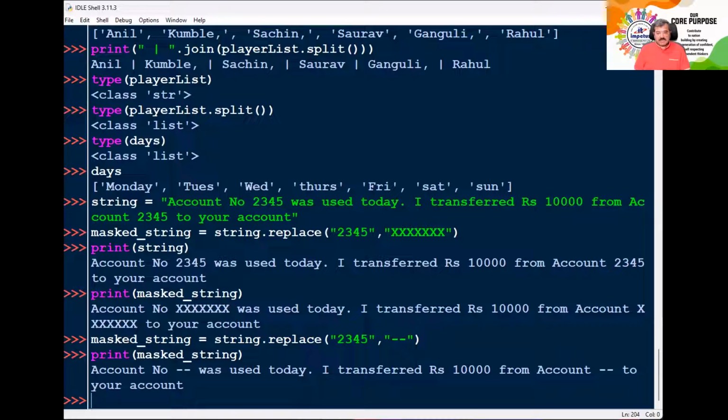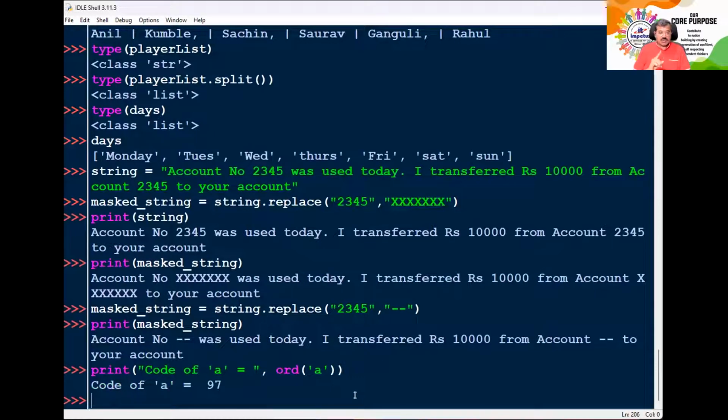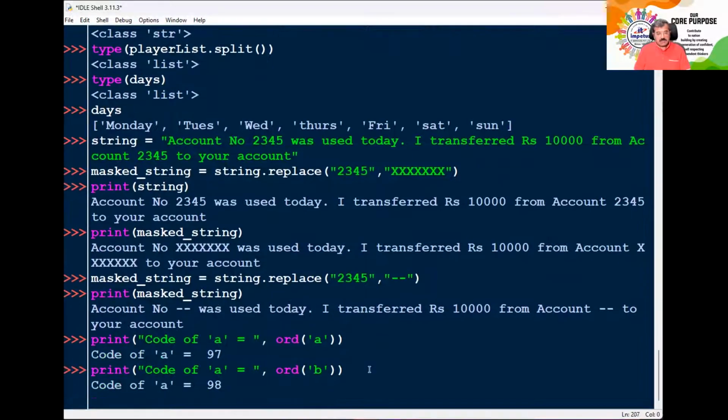So there is a character, English A. I want to know what's the code for character A. So I can just say ord of A. ord will give the value for that particular character. It says the code of A is 97. So like A है, so I can see for B as well. So B 98 है. So order में आएंगे 97, 98, 99 and so on.